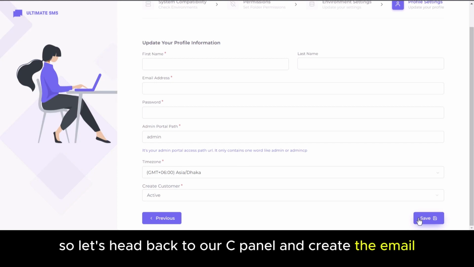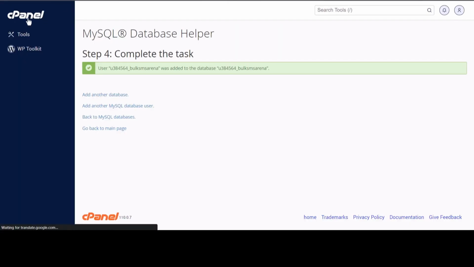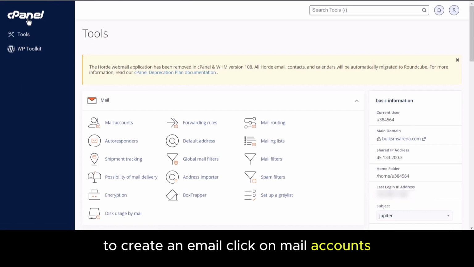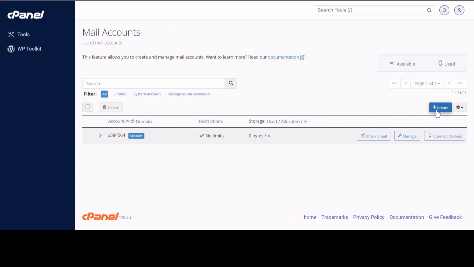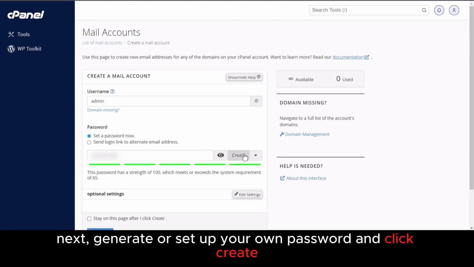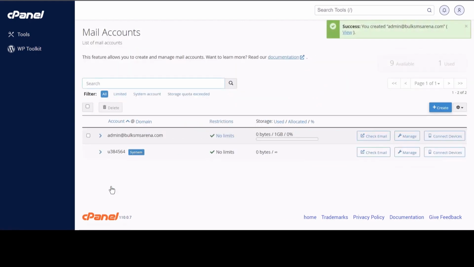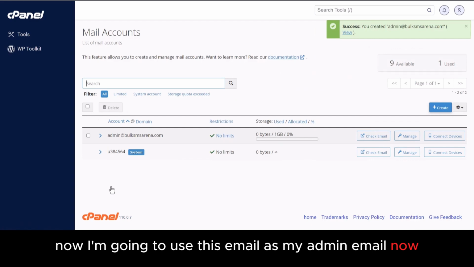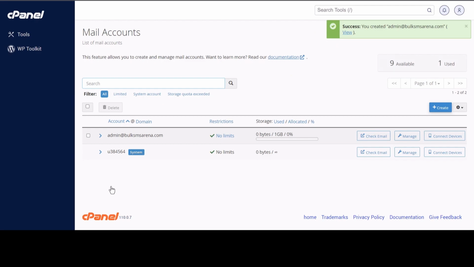So let's head back to our cPanel and create the email. To create an email, click on Mail Accounts. Click Create. Give it any username of your choice. Next, generate or set up your own password and click Create. Alright, the email has been created. Now I'm going to use this email as my admin email. I will copy it and head back to the configuration page.